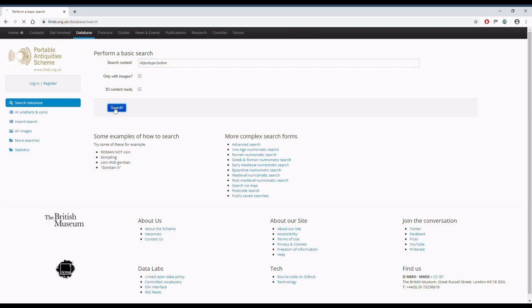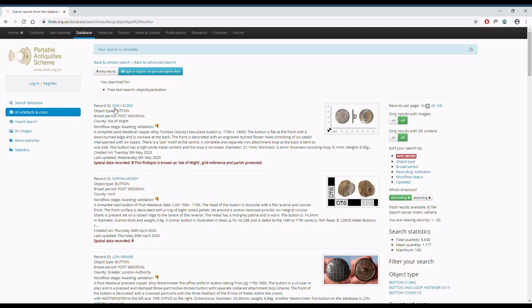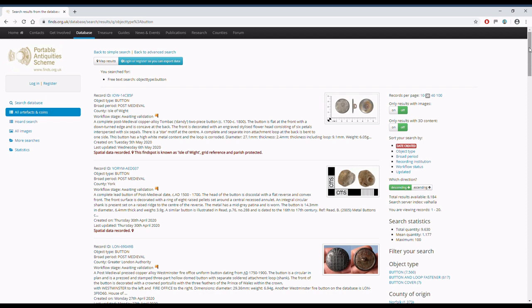Notice there are no spaces. If you add a space, the search won't work. Submit the search and you'll get a list of all the buttons on the database, which you can narrow down in the normal way.